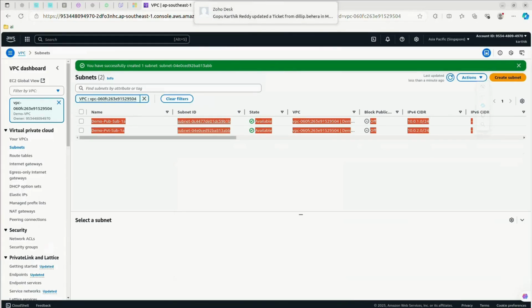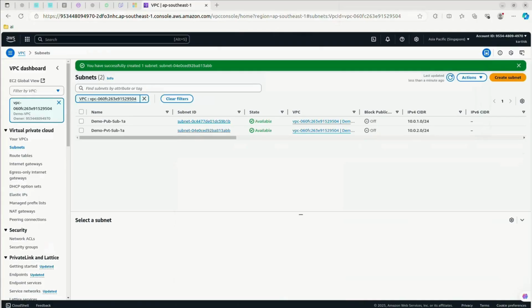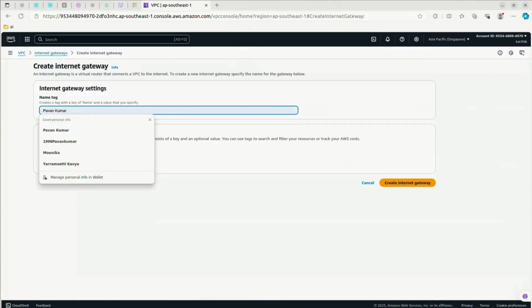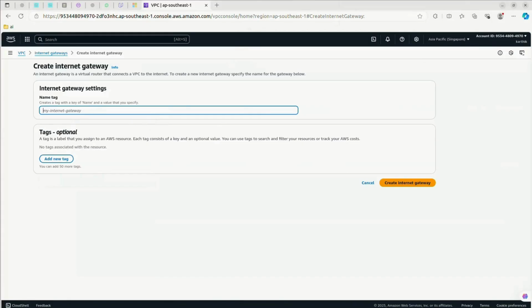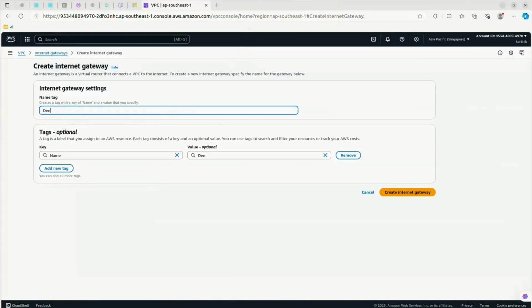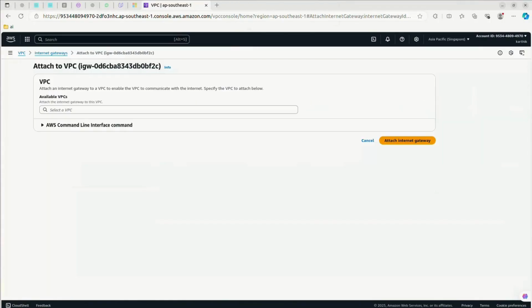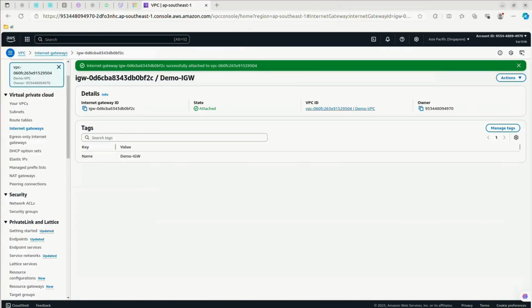Next, we need a front door to connect our public subnet to the outside world. This is where the internet gateway comes in. Go to internet gateways, click on create, and provide a name for the internet gateway. Then click on create internet gateway. Then go to actions, attach it to VPC, select your VPC, that's it. Our front door is installed.